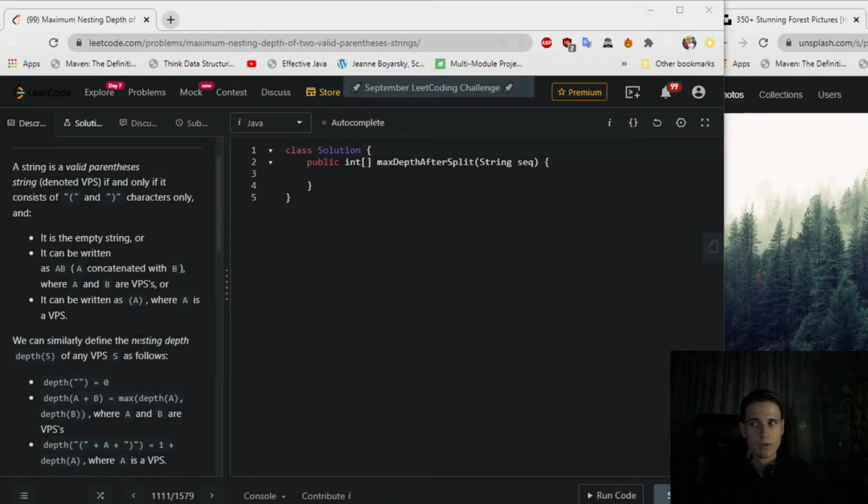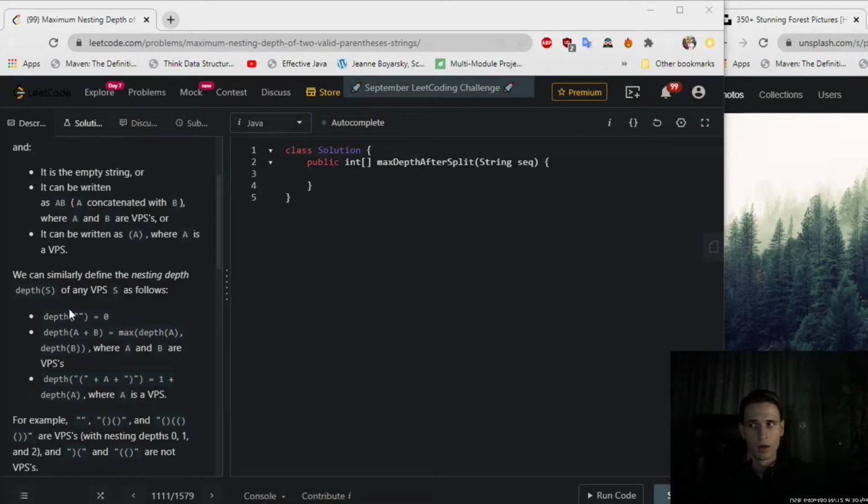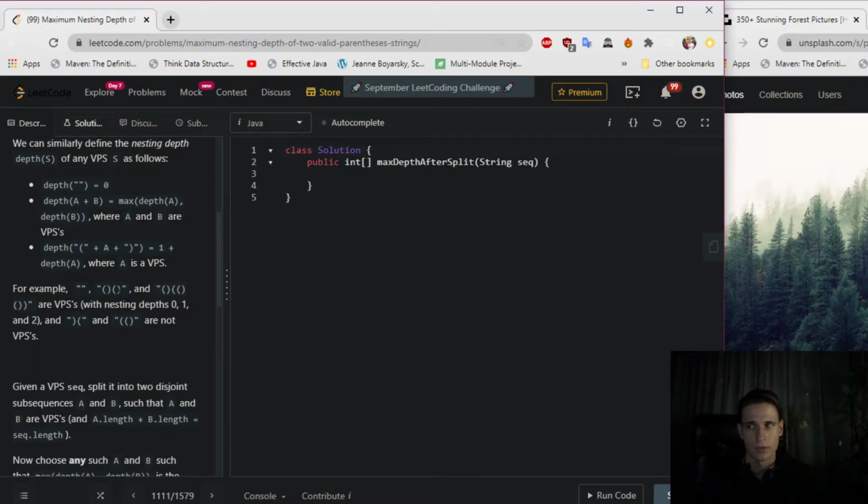We can similarly define the nested depth of any VPS S as follows. Depth of an empty string is equal to 0, depth of A plus B is equal to the maximum of depth A and depth B, where A and B are VPS. Depth of (A) is equal to 1 plus depth A, where A is a VPS. For example, the empty string and those strings right there are VPS with nested depth 0, 1, and 2. And those strings are not VPS.